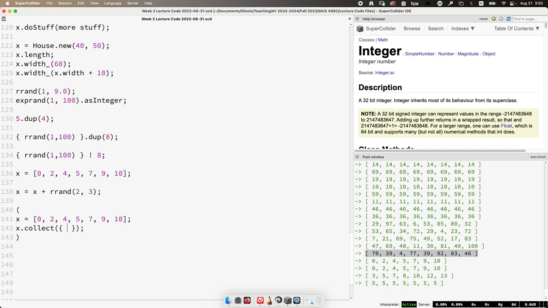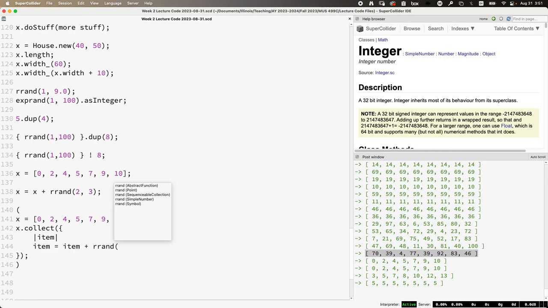So generally what we want to do here is pass in each item from the collection, do something with it in the function, and then spit out the result, and it gets automatically plugged back into the same spot in a new array. So the way we pass items in is by declaring an argument, and we'll say item. Item equals item plus rrand(2, 3). I don't think we even need this assignment here. We just need to return the thing we want to return. And just for clarity, let's post the item.